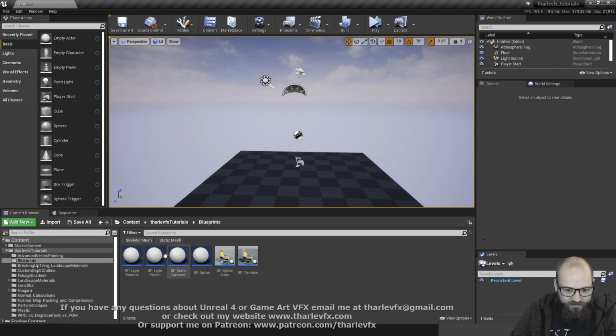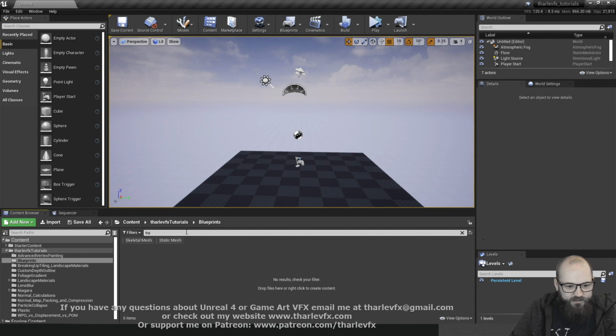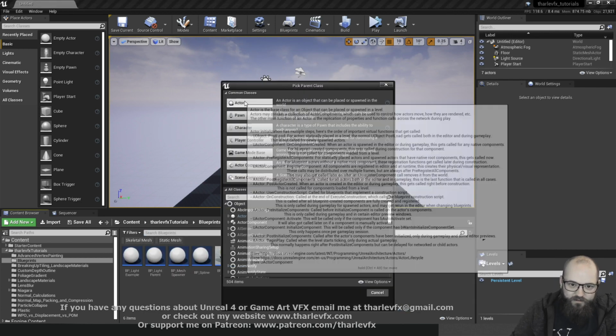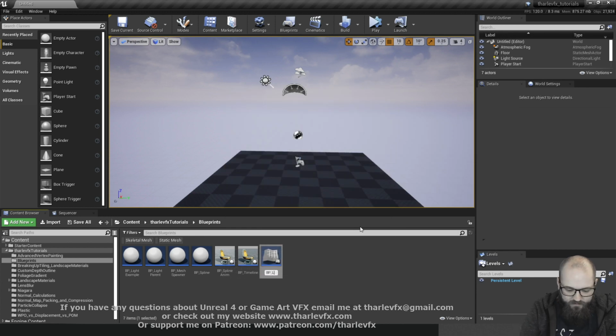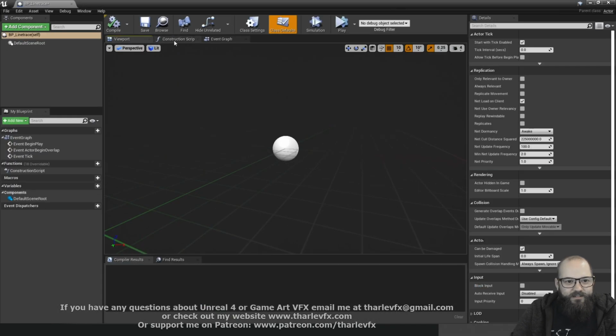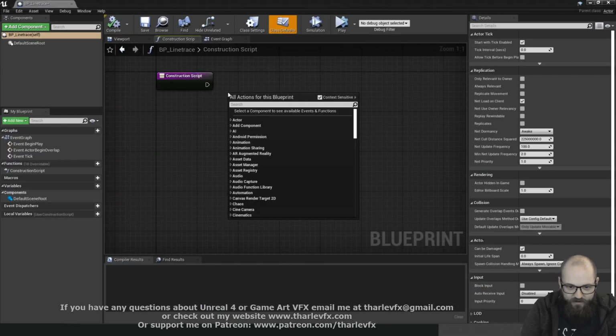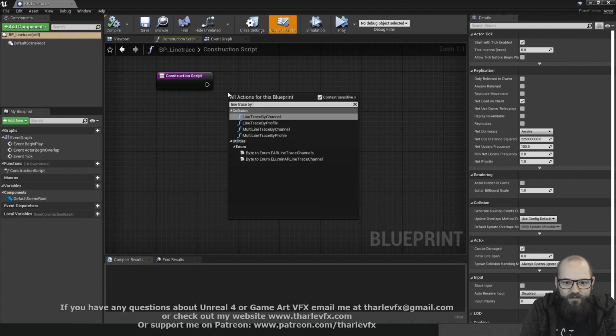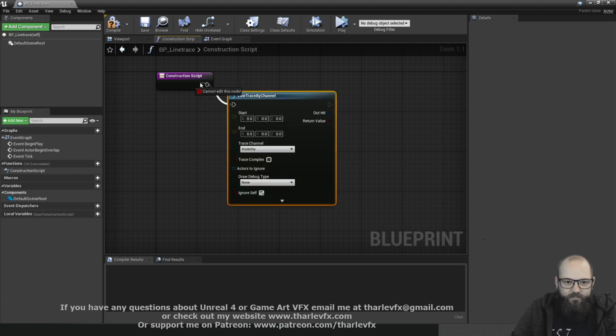Placing objects around. Did that not save? Did I not save? Doesn't look like it. Okay, well, let's have a quick look at this. Remember to save your work before you restart the editor, as apparently it doesn't tell you to do it for you. Line trace by channel.